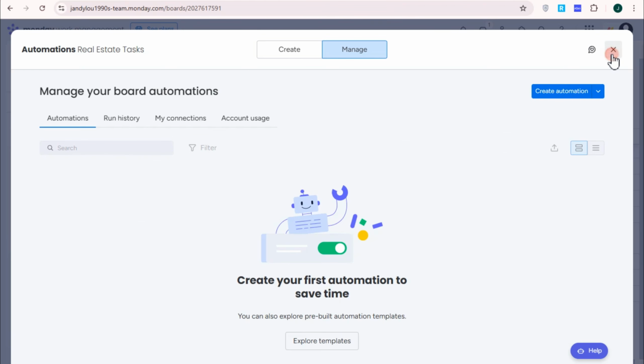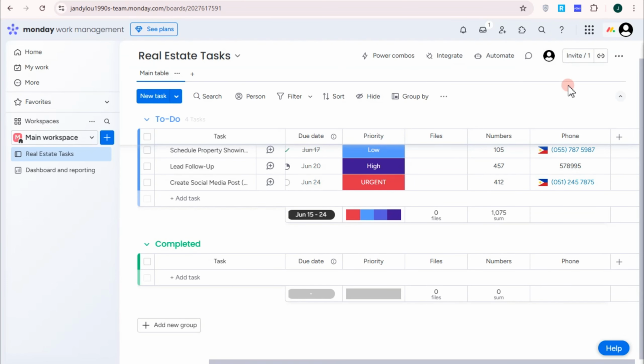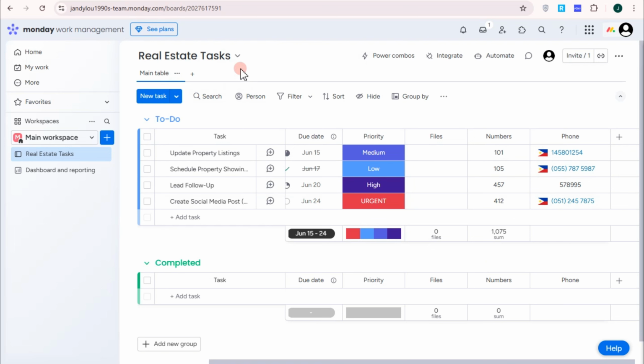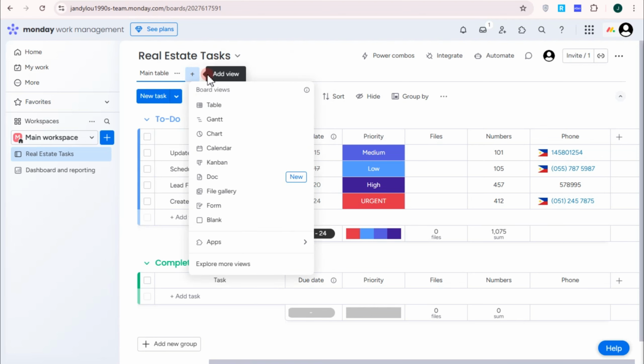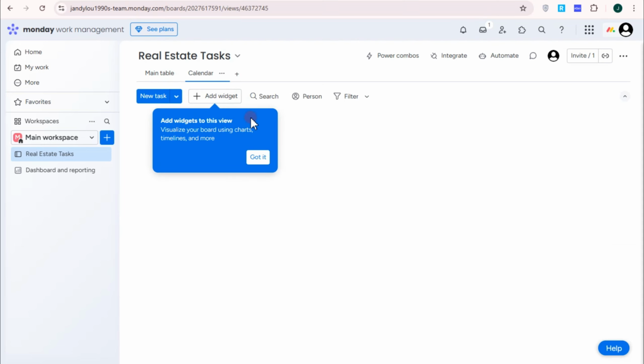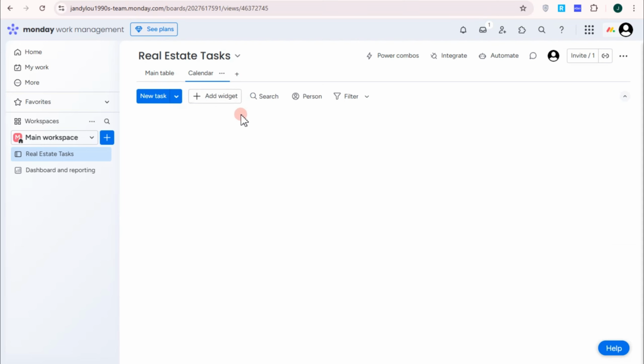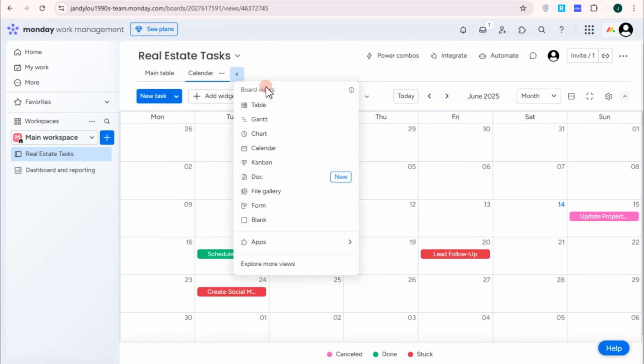Now let's just say if you want to change the layout of this, like you don't want this list layout, you can tap this plus icon and then look again for another layout. So there is this Kanban, Gantt, calendar, everything is up to you. So let's just say I wanted to add another layout, calendar layout, then I can see all the tasks right away in a calendar layout view.